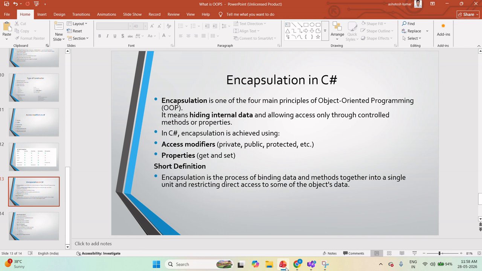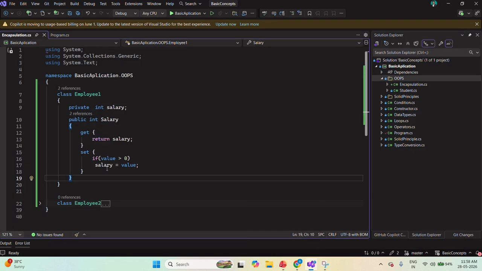Let's go to the definition: encapsulation means restricting direct access to the data members of objects. Here salary is a private variable, and we created the object and set the salary with some control. So anyone cannot set a wrong value in the salary. That is called encapsulation.